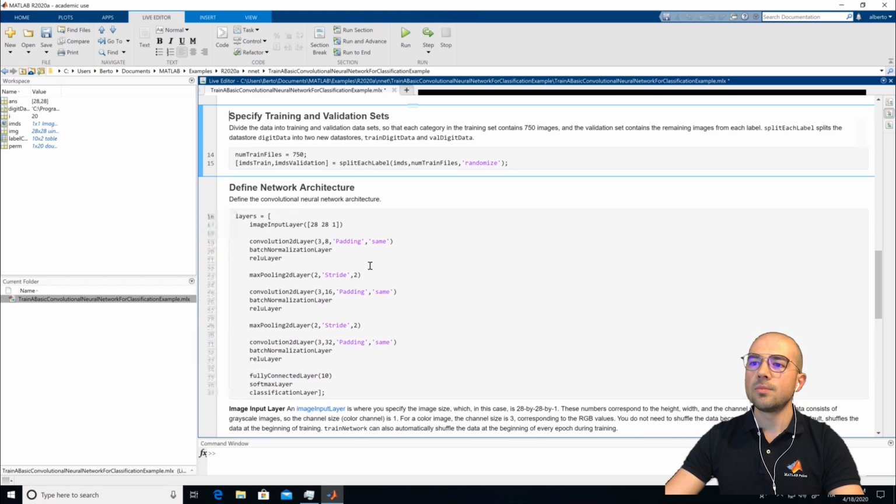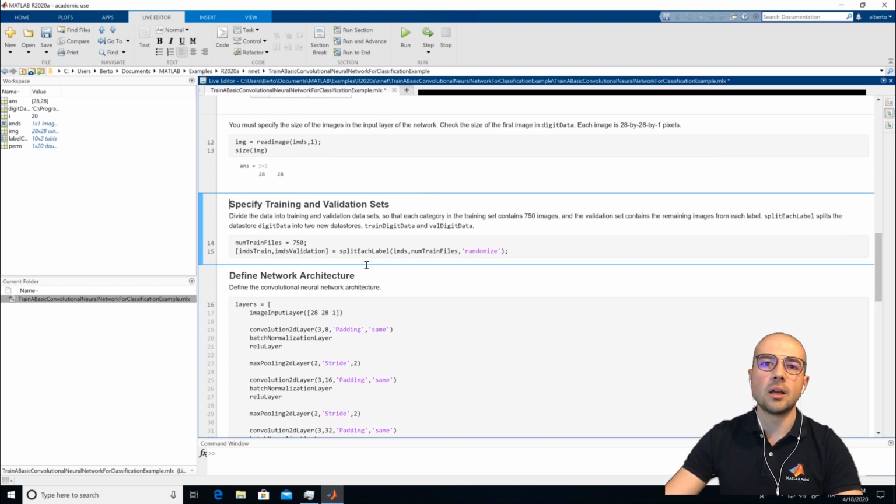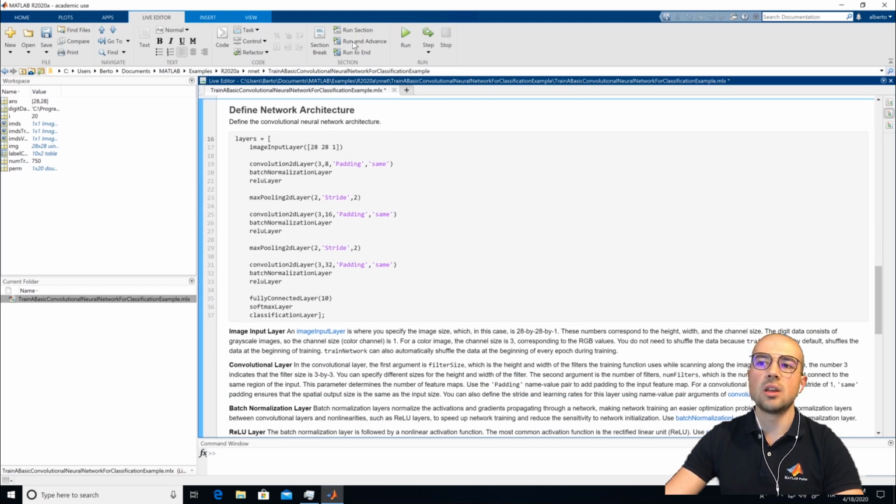Okay, now we have to do some very specific steps, some steps that are strictly related with the neural network. First of all, we have to decide how many of these images will be the training file and how many will be the validation dataset. Then, once we have performed this part, we can define the structure of our neural network.